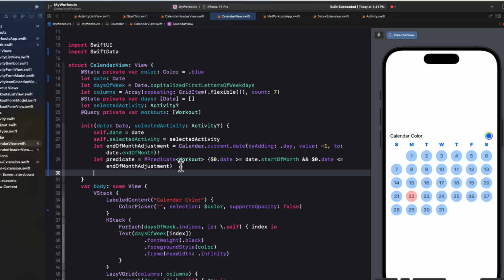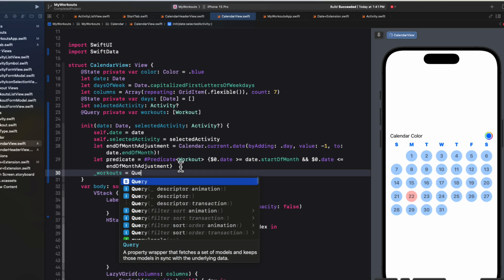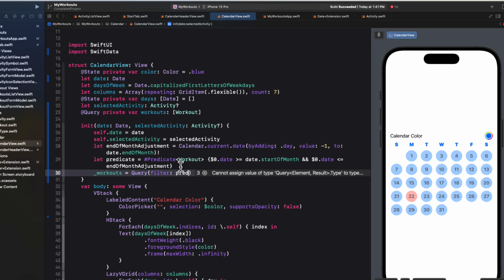Well, once you have that, you can adjust the query by using an underscore workouts equals a query where the filter is our predicate, and I'll sort by workout date.